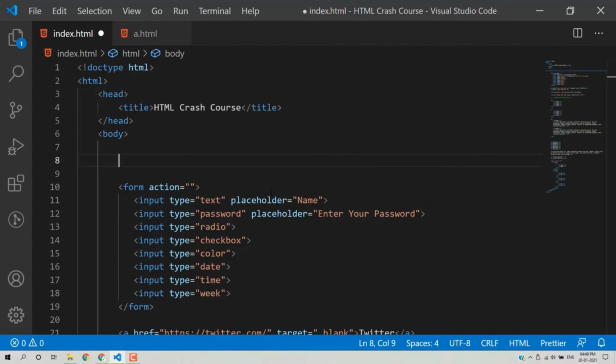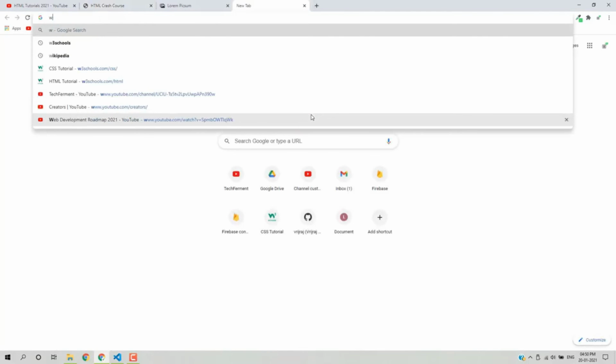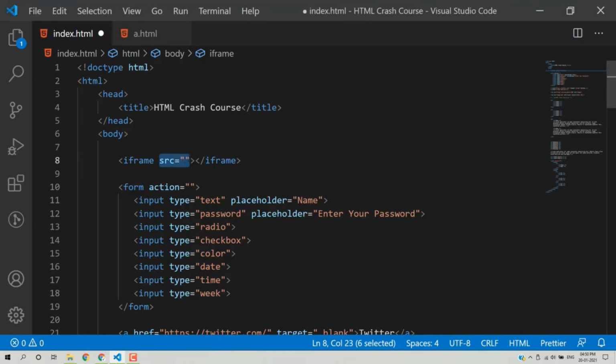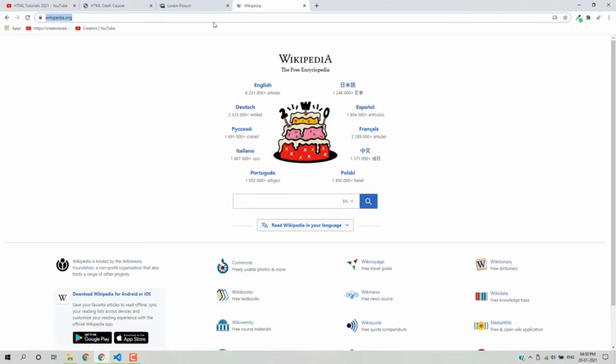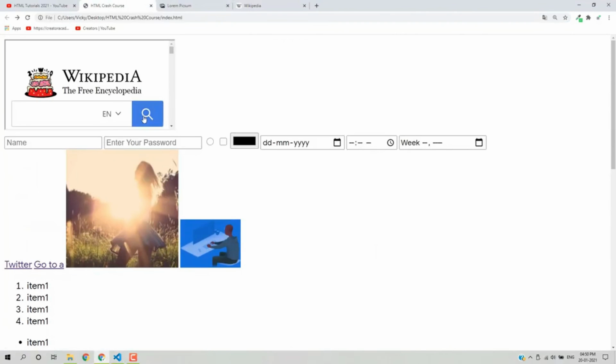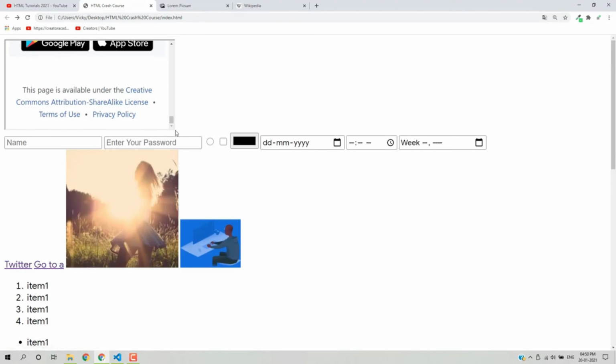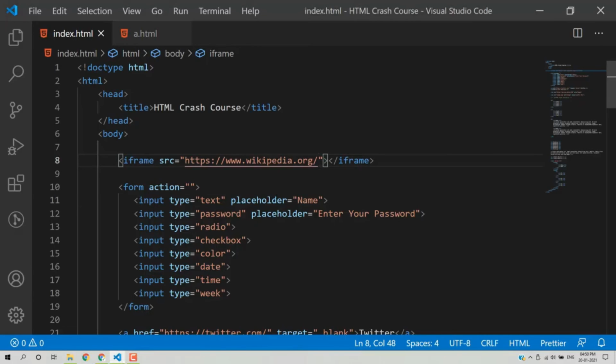Now I'll show you how we can display a web page within our web page. This is the iframe tag. Here we have src as an attribute where we can pass a URL. For example, I want to display the Wikipedia website, so this is wikipedia.org. Here we can pass the URL and that's it. I will save and then reload this page. So this is the Wikipedia website within our web page. So we can use iframe.